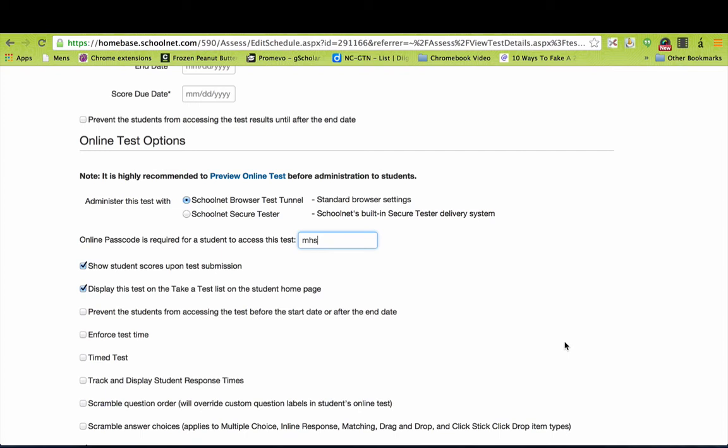We are working on a way for our test to be more secure on the Chromebooks, and where students can log in under a test login, and then they will not be able to click on any other tab but the SchoolNet tab. So I'll be sharing that information with you at a later date.